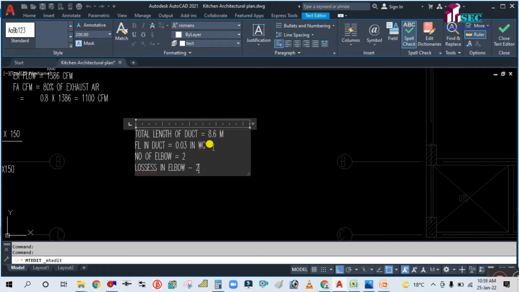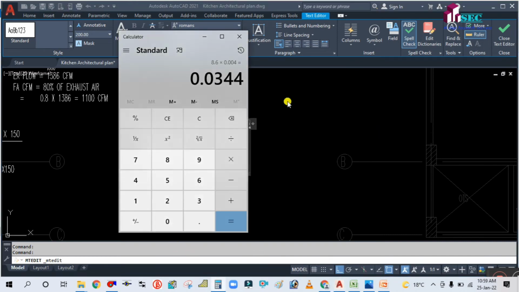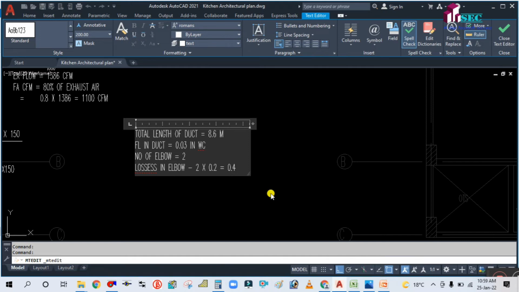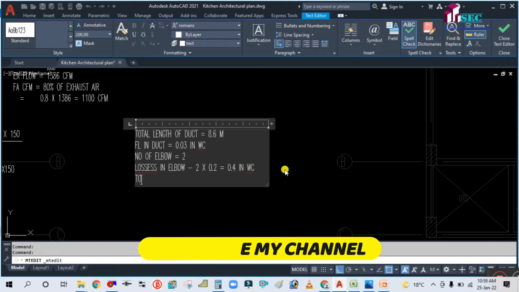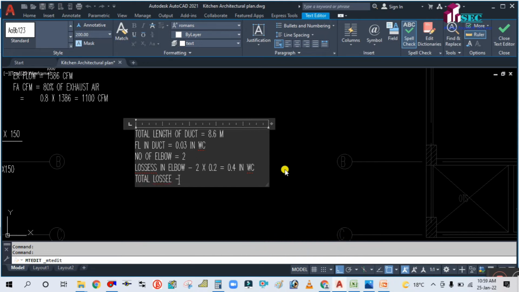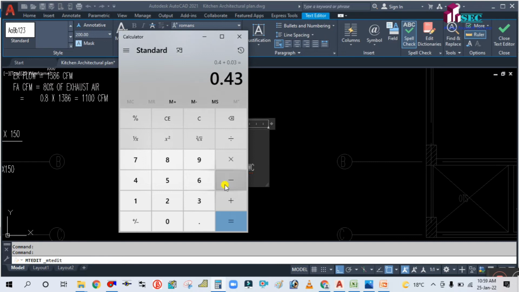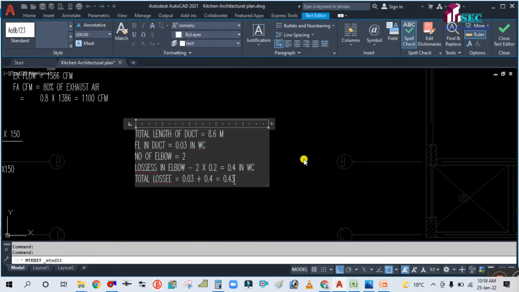So losses in the elbow is equal to 2 into 0.2, which is 0.4 inches of water gauge, or water column. So this is your losses, and total losses is equal to losses in the duct plus losses in the elbow. So losses in the duct is 0.03 plus 0.4, it will be 0.43 inches of water gauge. Okay, so this is your losses.